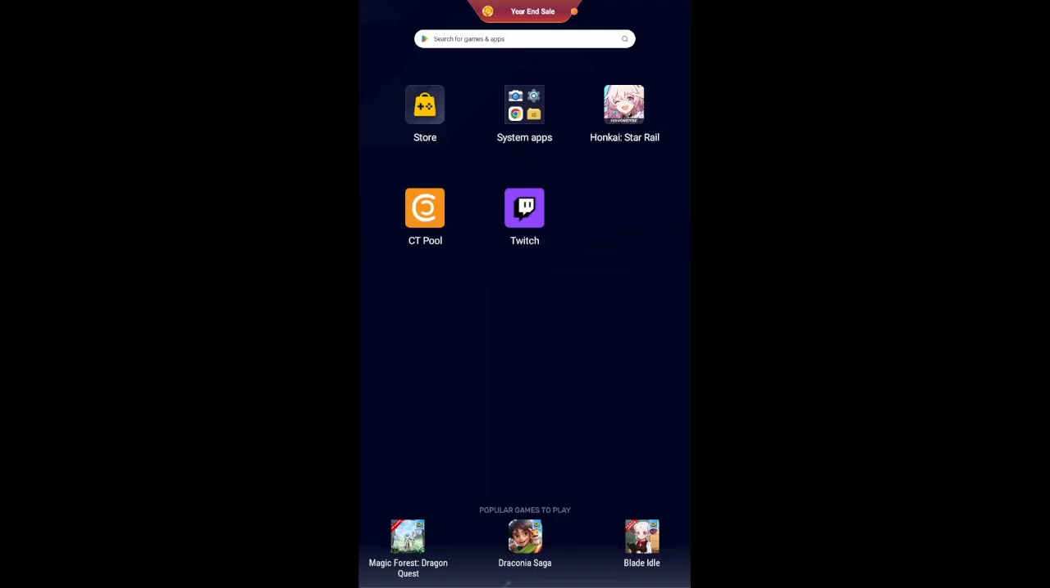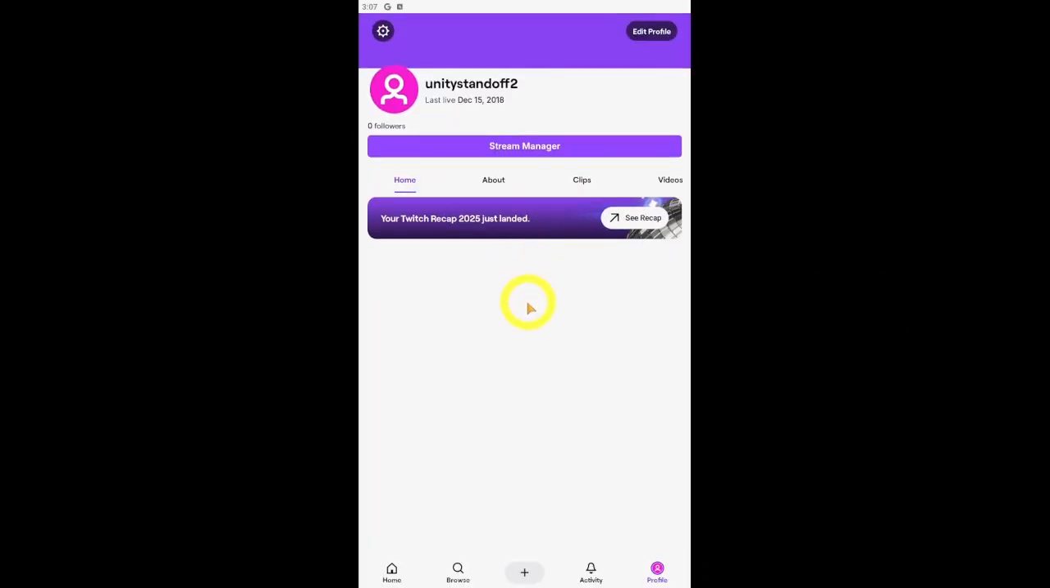To turn off the pop-out player, first of all, open the Twitch application on your mobile device. Once you open the app, just simply log in to your account with your registered email and password. As soon as you get logged in, look at the top left corner of your screen where you can see the setting icon over here. Just simply tap on it.